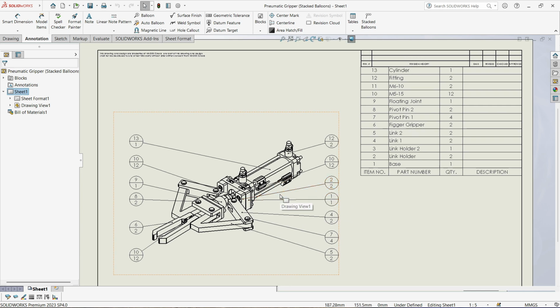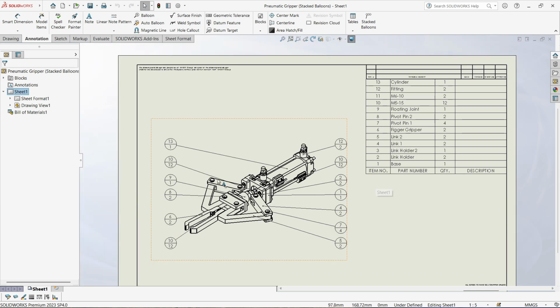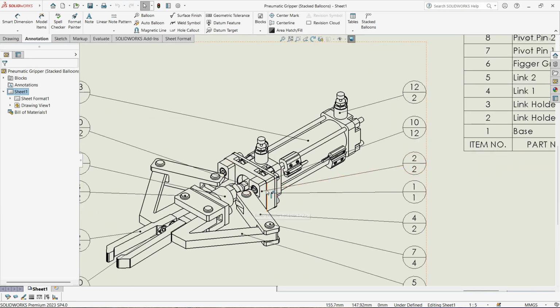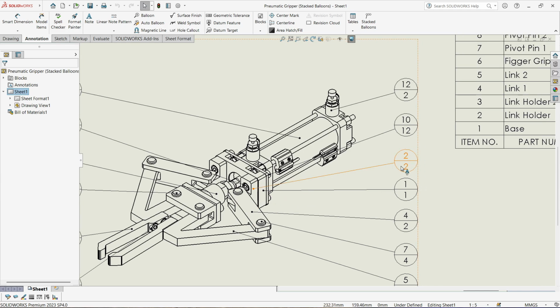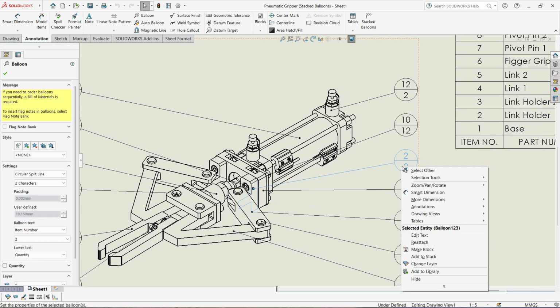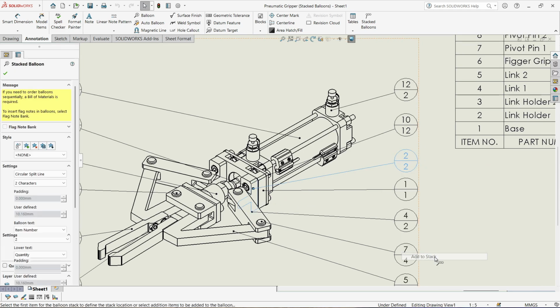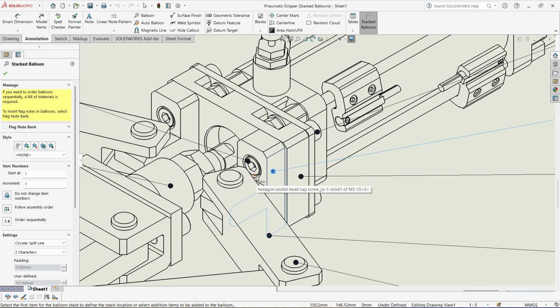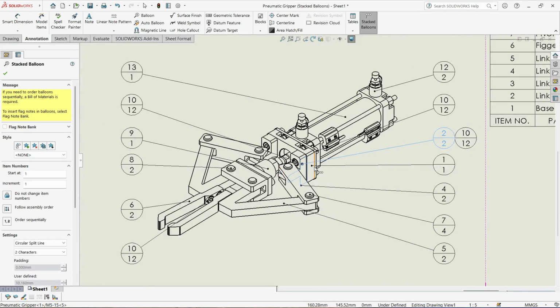Sometimes we get parts that are close together, so it's hard to show the balloons. Don't be confused, we can do like this. For example, we can use this part. Right click this balloon, click add to stack, and click the parts near the main part, like this bolt maybe, or this link, or this base.